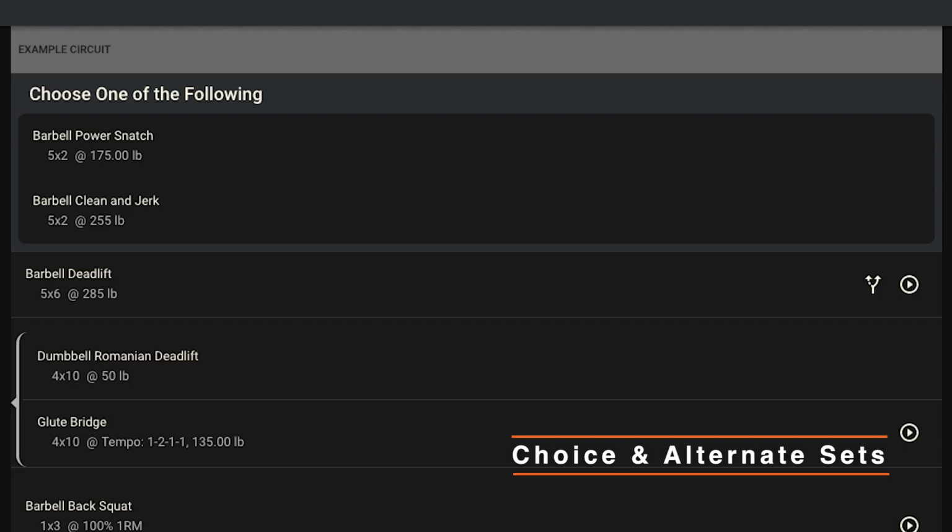On the athlete, now here's what my view looks like. This is going to look the same on mobile, it's going to look the same on desktop or tablet, whatever it is. You can see the superset is in the classic brackets that we had to identify the superset. We know how those work. Choose one of the following. This is their choice set. So this is the athlete's view of the choice set.